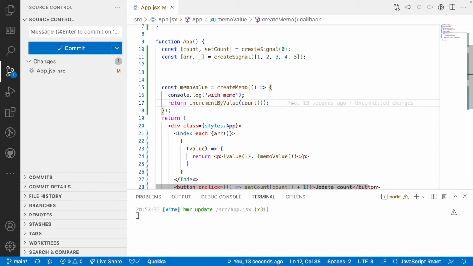This is about memoizing your particular values, and I hope you like my explanation.